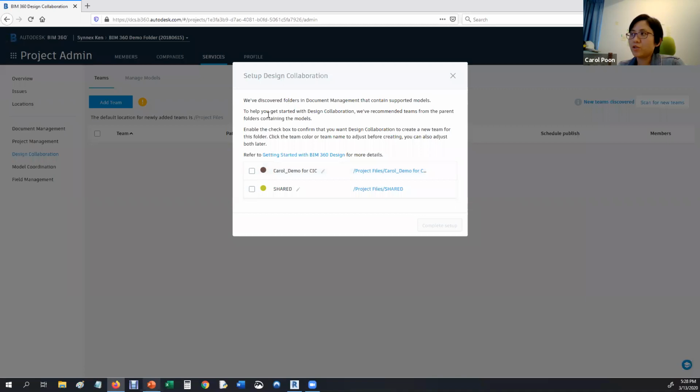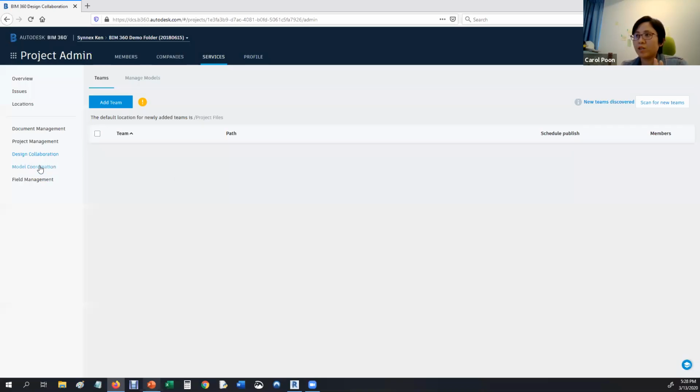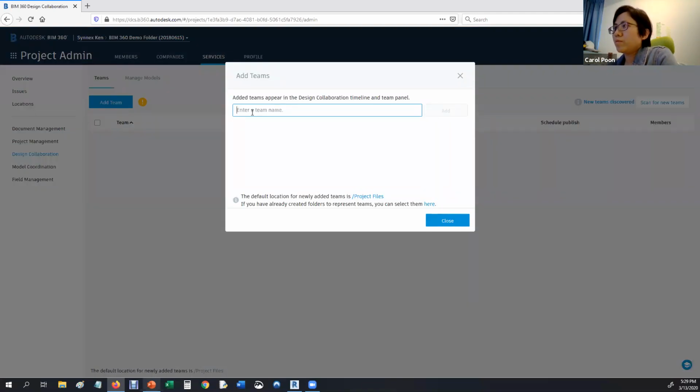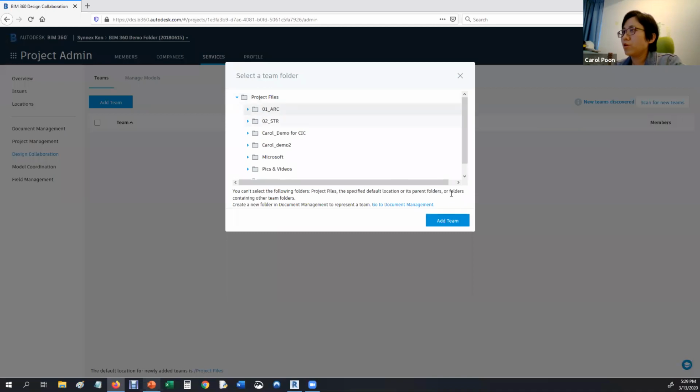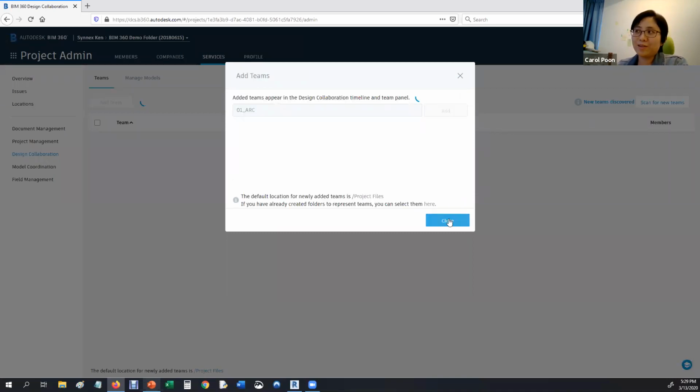Is it for this box that it is trying to offer me some tips or help me create a team automatically based on my folder structure in document management? But if I don't want it, I can just skip it. And for the new items, new teams, let me try it again. Here. Okay. Maybe the system is a little bit slow today. Okay, good. And then close.